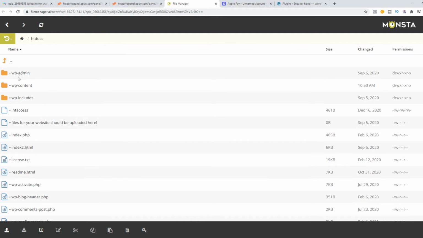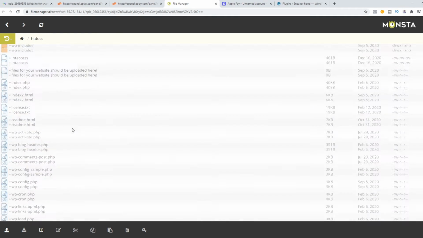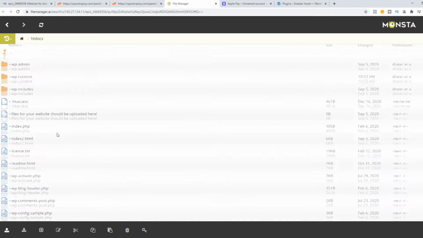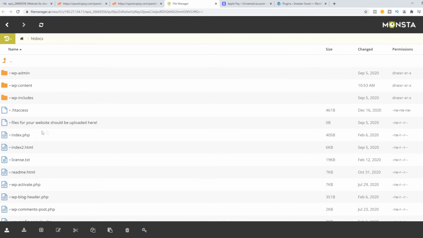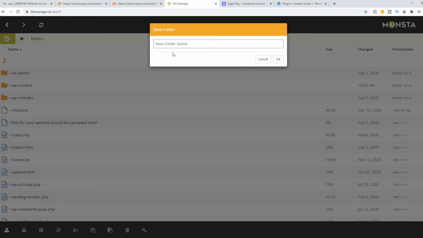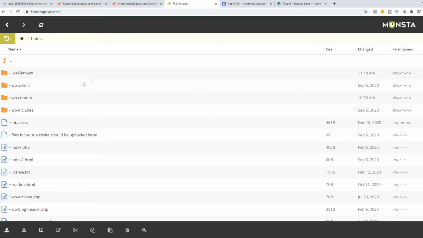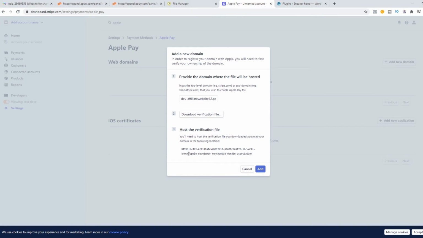And as you can see, now you're in the htdocs of the file manager on your website. All the WP stuff is in here. So it already says files for your website should be uploaded here. So here you want to add a new folder. So select new folder and call it dot well-known. Just paste it in like this and then do a dot and then hit OK. And now the dot well-known is created. And now Apple Pay can see that you created it there and it will be put in there. So then you can hit add.